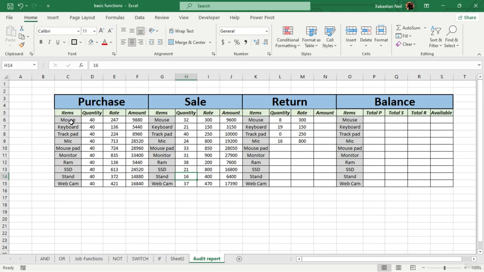Well, now you can see that they look a bit different, and we can highlight them and see how it works. You can see that I have the items: mouse, keyboard, trackpad, mic, and so on. The purchase quantity was 40 for all of them. The sale was 32 for mouse and 21 for keyboard. The rest, which was kept, is the return. So 40 minus 21 is going to be 19, and 40 minus 32 is going to be 8. We're going to get all those values just like how we got the other ones.